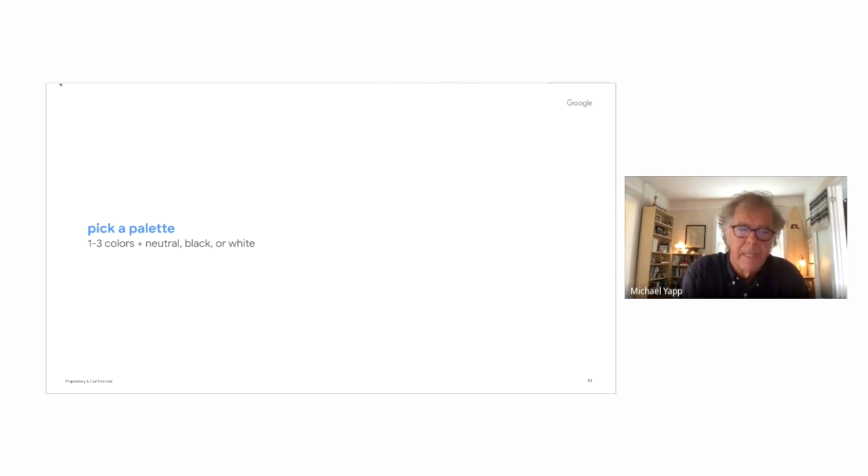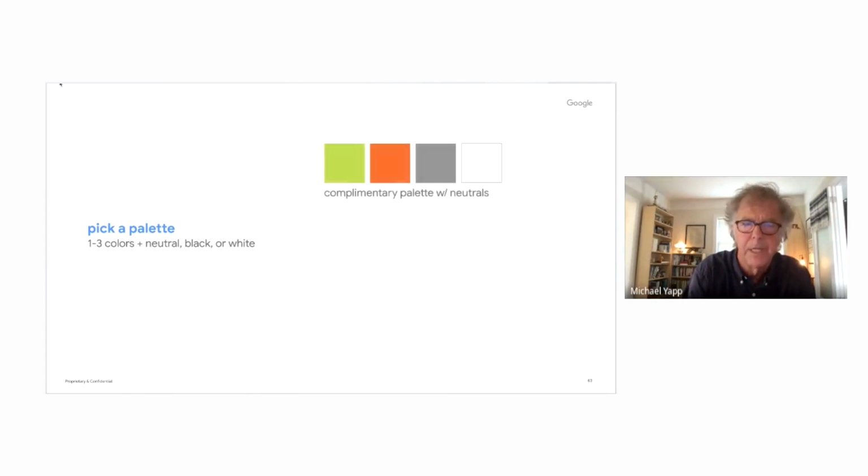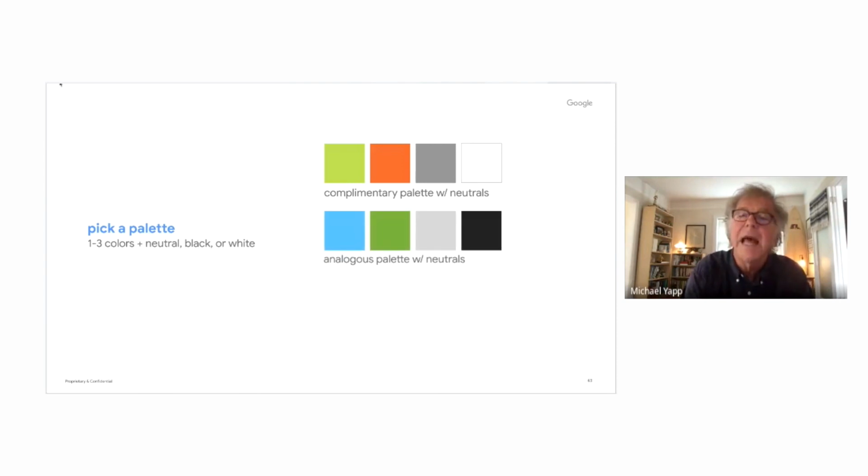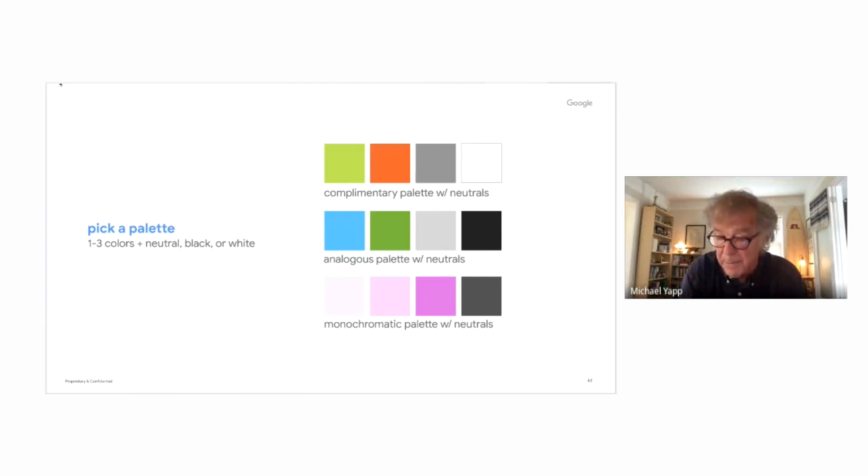So you can pick a palette. You either choose one or up to 3 different colors, but then you balance those colors with a neutral and a black or a white. Yeah, think of the white as a color that you're using here. So there can be a complementary color palette where you have a green and a blue and a gray and a white. Or you can have an analogous color palette where it's kind of a light blue and then a Kelly green and then a gray and a black. Or you can have a monochromatic palette.